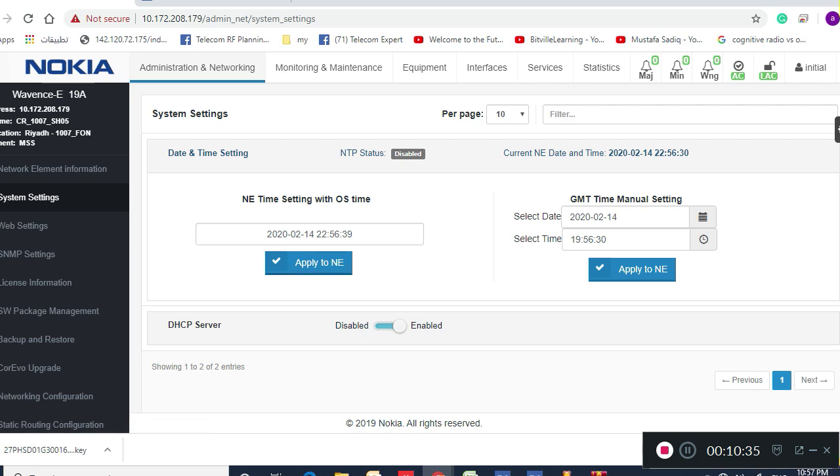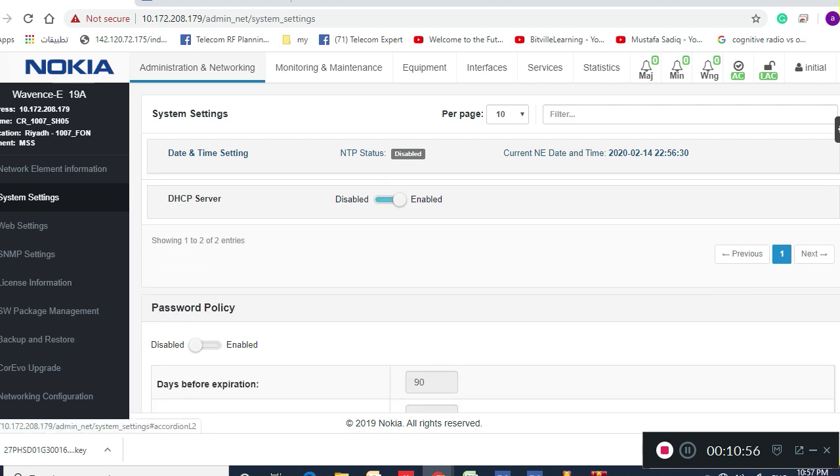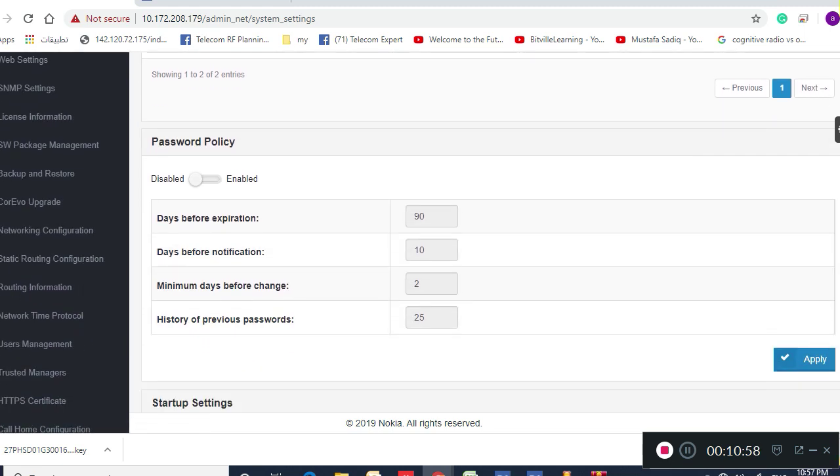So we apply the time from my computer. If my computer time is 22:60, same like this, apply now the time from your computer. It will add it to your shelf, applying the same time down in the software. This is for the timing. Then go to network.